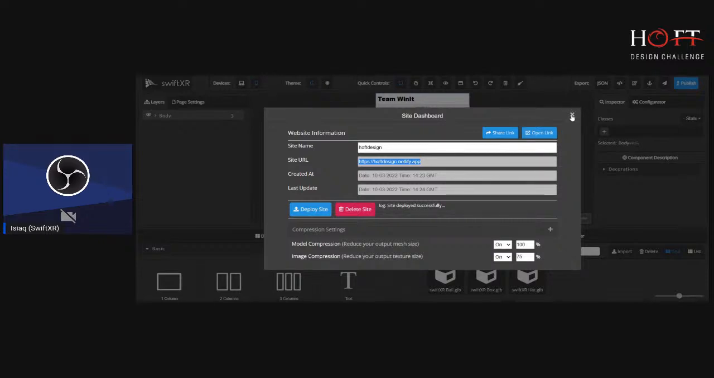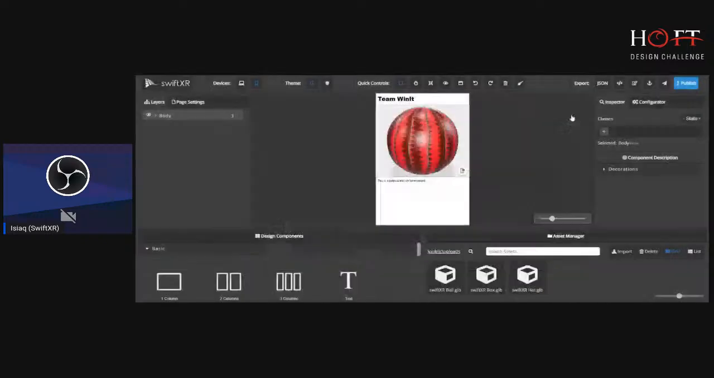So that is a quick intro to SwiftXR. Maybe not really everything, but the major things that you need to know for this design challenge for SwiftXR. And right now, I will just go ahead and go to Onshape to show you how you can export from there. Can everybody hear me?